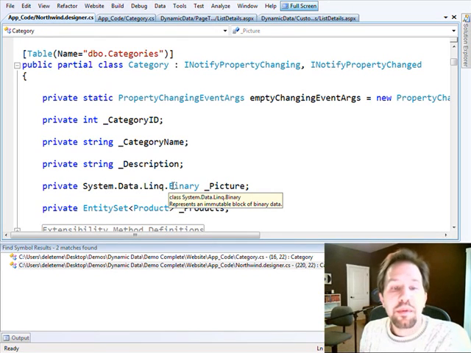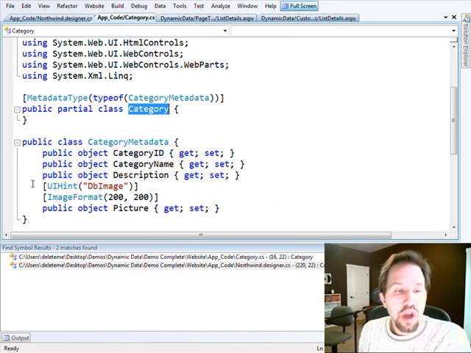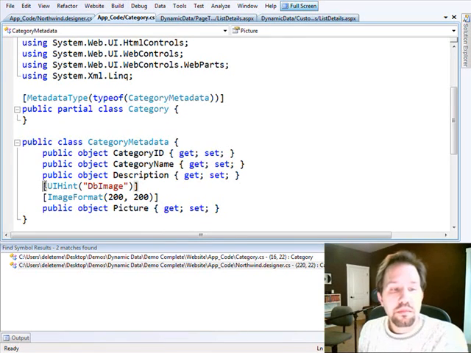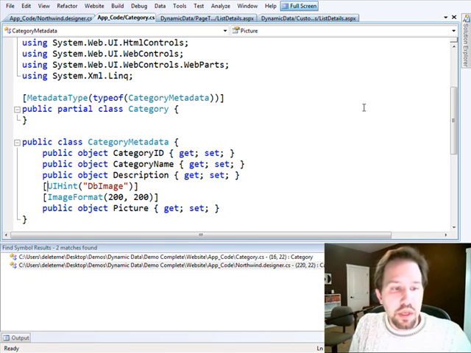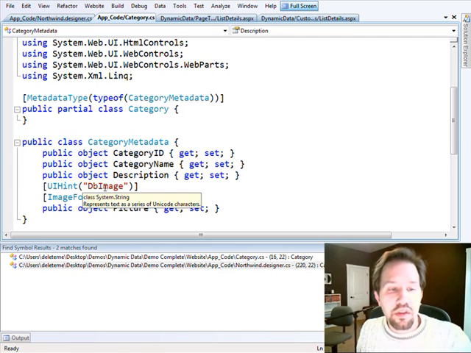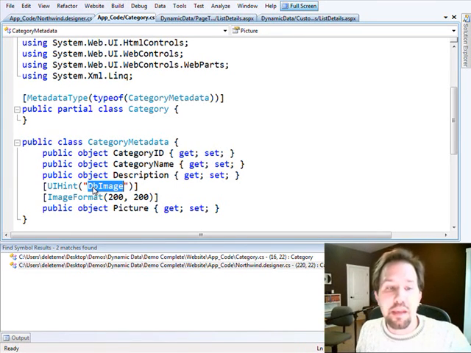Right now it's described as binary. It says right there, represents an immutable block of binary data. It's a byte array. It's a bunch of blobs in the database. So the system wouldn't automatically know what to do with that. By default, you would get nothing. So what we'll do is we're going to put in a UI hint. We're going to describe this as being a DB image. That's just a name that we've made up. I could call it foo, and I'll show you how I would plug that in. We'll call this a DB image.